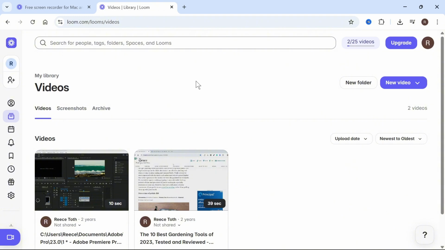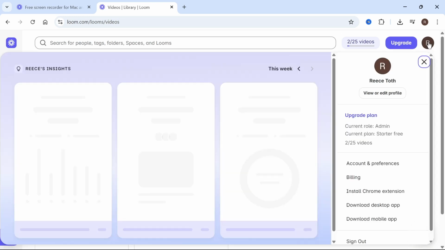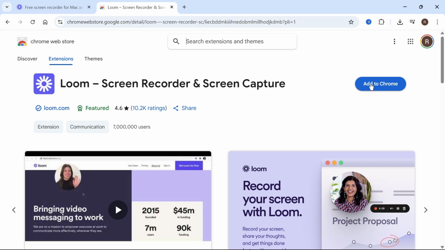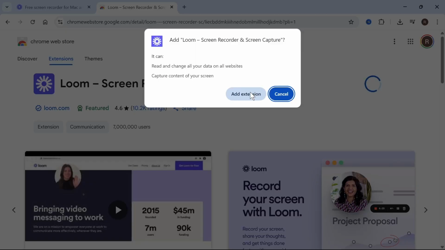Now, the very first thing we need to do is actually go and install Loom onto our computer so we can begin creating screen recordings. Now, to do this, we can just click on the profile icon in the top right hand side. You then have two different options. You can either install the Chrome extension, and you can use this really easily on your internet browser, or you can download the desktop app. Now, I'll just be downloading the Chrome extension. So I'm going to go ahead and press Add to Chrome and then press Add Extension.